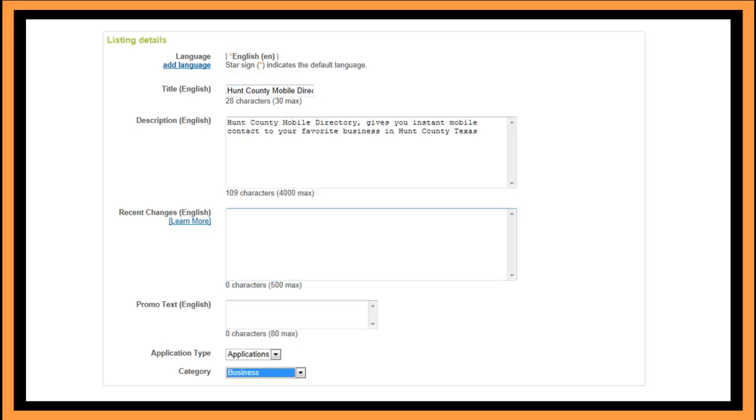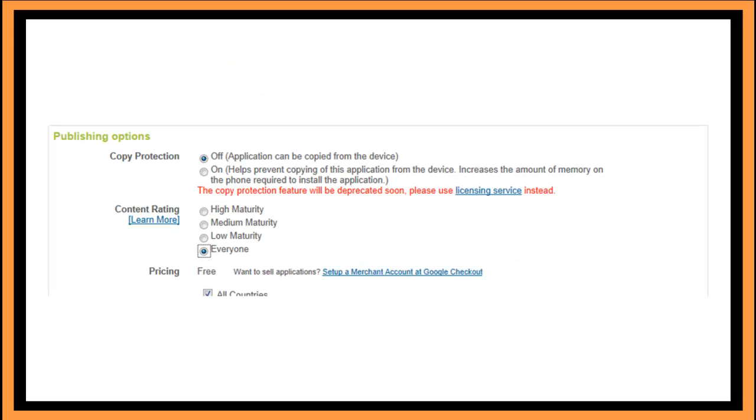Then you're going to come down and you're going to select the application and the category. This is an app. It's a mobile application. You want to click application. It's not a game. And then you want to click business or whatever category that you wish to put it in. Copy protection, that's going away, so just leave it off. Content rating, everyone, and actually everyone is going to be going away also. It's only going to be low maturity, medium maturity, or high maturity. So you want to just click everyone.